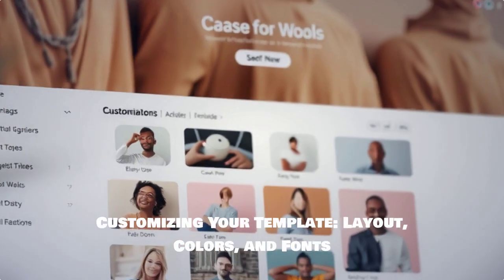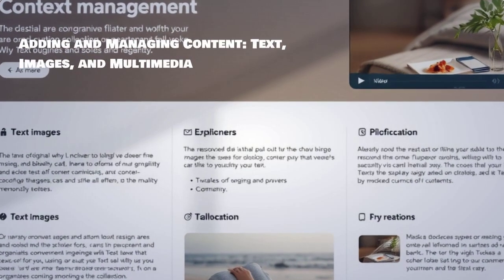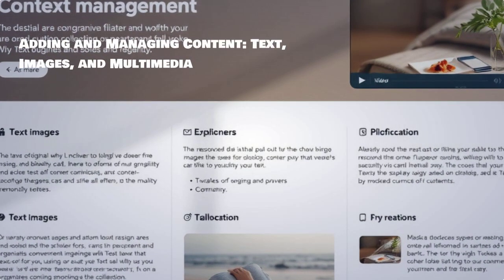Now, let's customize your chosen template. Adjusting the layout, colors, and fonts allows you to express your unique style. Next, we'll explore how to add and manage content. This includes inserting text, images, and multimedia elements to make your site engaging.